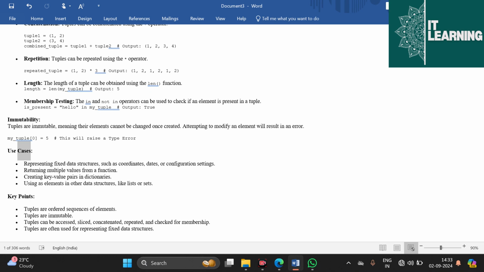Use cases. Representing fixed data structures, such as coordinates, dates, or configuration settings. Returning multiple values from a function. Creating key-value pairs in dictionaries. Using as elements in other data structures, like lists or sets.